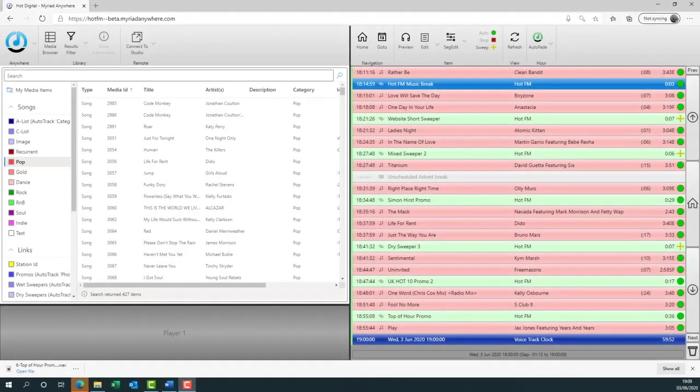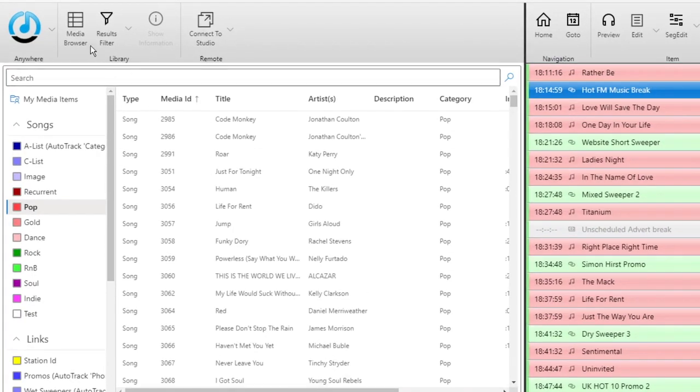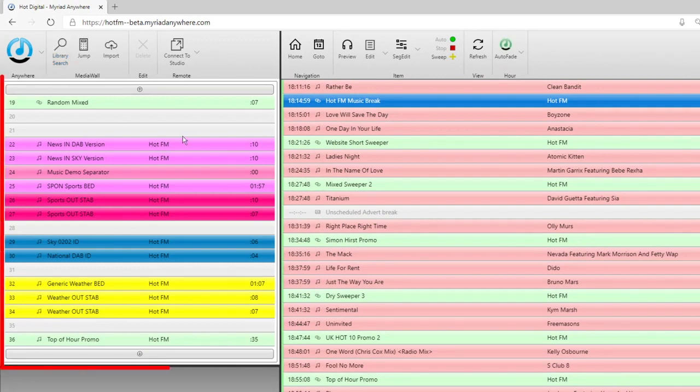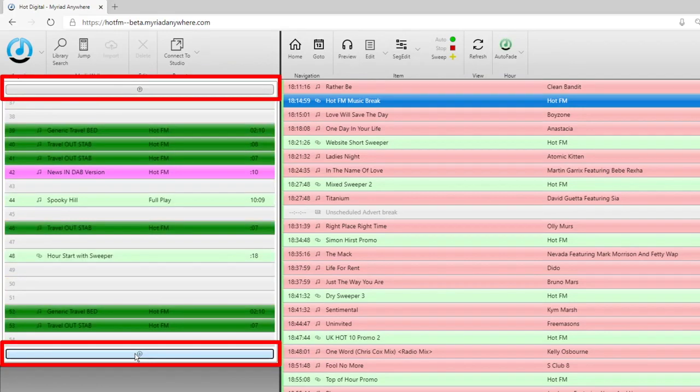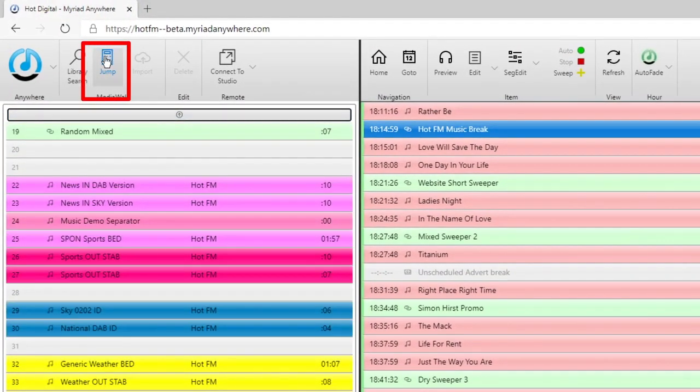In addition to the library, you can also browse the media wall from inside Myriad Anywhere. Click on the Media Browser button, and you can see you get a mini version of your media wall. You can scroll up and down the media wall using the buttons, or you can jump to a specific item.